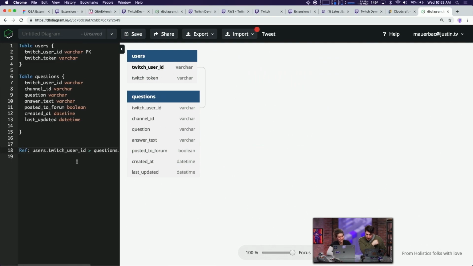I do want an SLA from broadcasters, says someone in chat. Date time, Boolean, varchar. What else do we need? Okay, so answer text. Here's a fun question about Dynamo: if we forget a field, can we add it in later? Absolutely. Okay, then I think if that's true, let's just go with this. Cool. Looks good to me. So these are our tables.